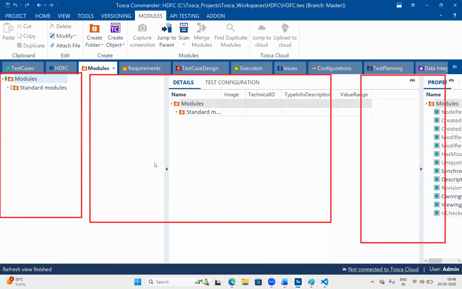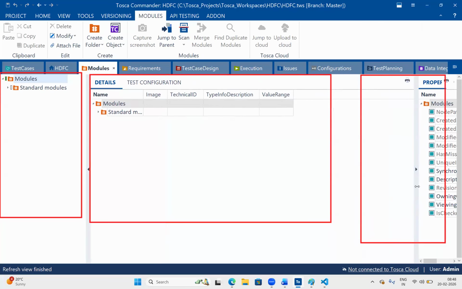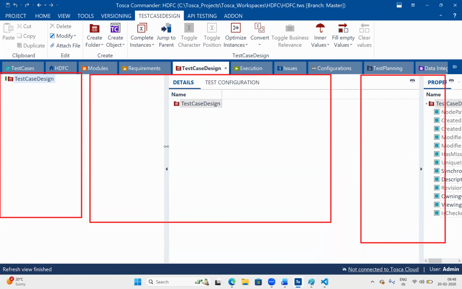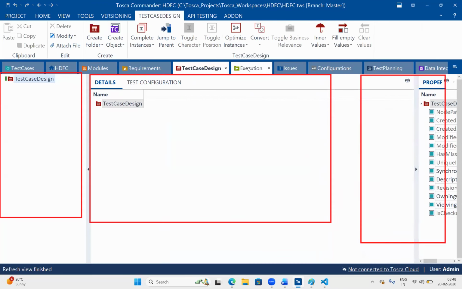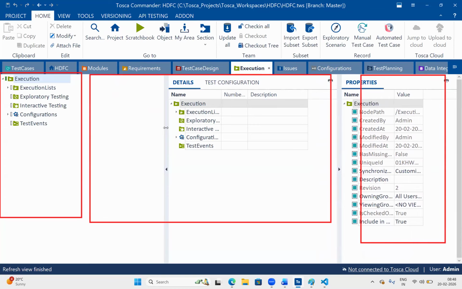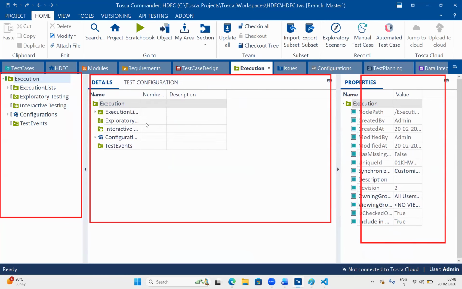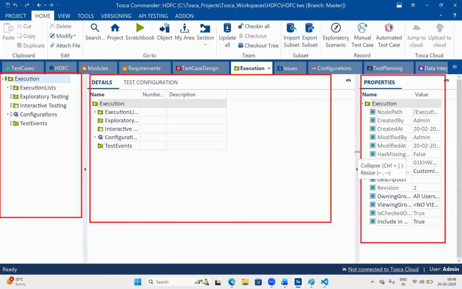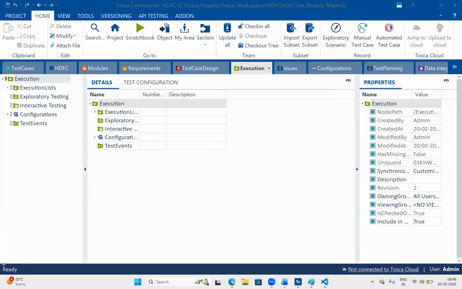In our modules you can do the same thing. You can arrange these windows like this. The middle one, if you want to collapse, you can collapse, and if you want to resize, you can resize it also. For each section, you can see 3 subcategories: the left pane is the tree structure, the right pane is the properties pane, and the middle one is the detailed pane. Clear? Yes. Okay.